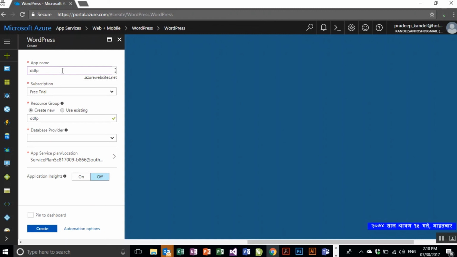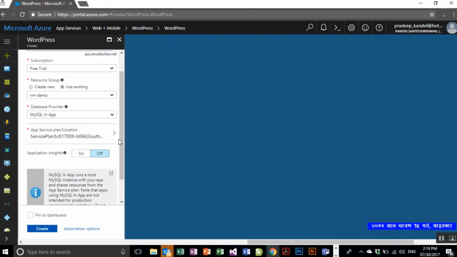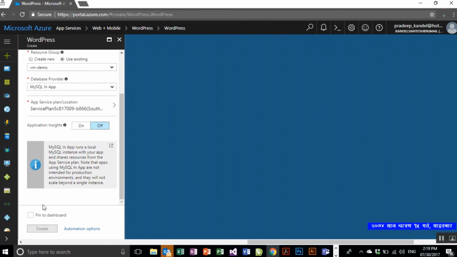So I could name this app as ddfp.azurewebsites.net, and this name is available, so I can use it. I select the free trial. I can use an existing resource group which I just created in the past. I could say vm-demo. So database providers could be anything between Azure Database for MySQL, MySQL in-app, or ClearDB. So I could be using a MySQL in-app with the default app service plans. I can simply click create and create the WordPress site.